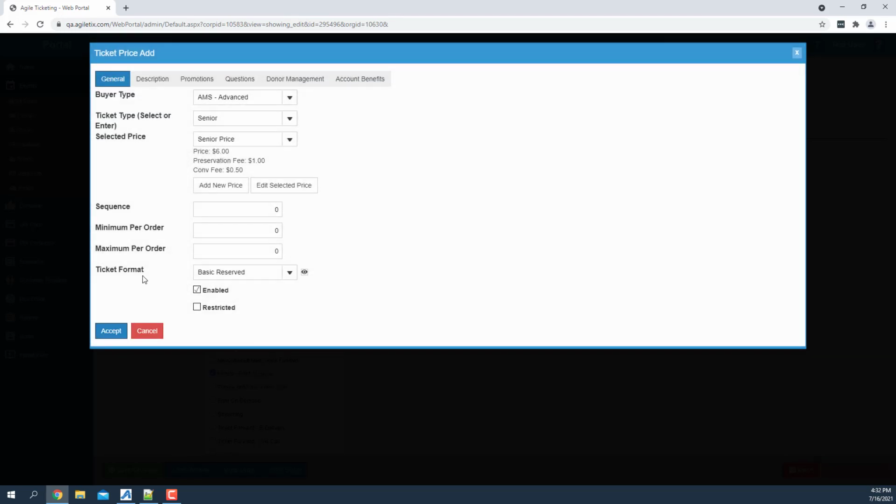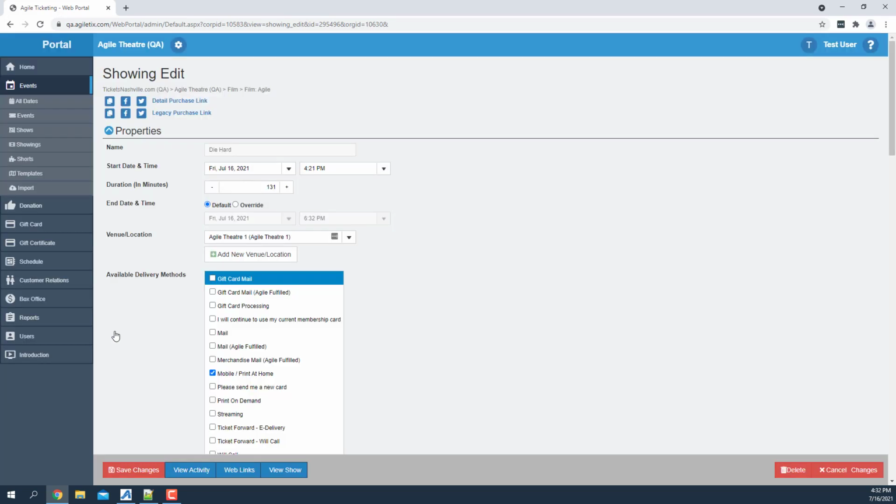I'll go ahead and accept the changes for this new price and add that, make sure that price is saved against the event. Now that the senior price has been added, it will be reported against a specific account instead of the default event revenue account as it had been in the past.